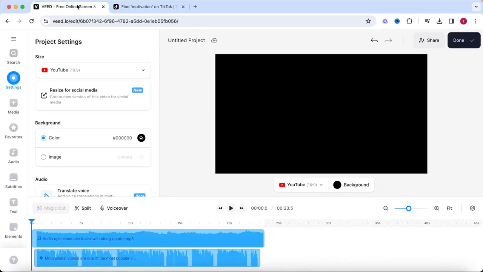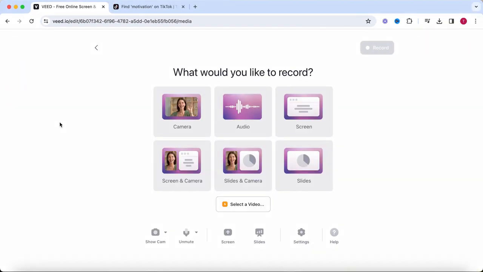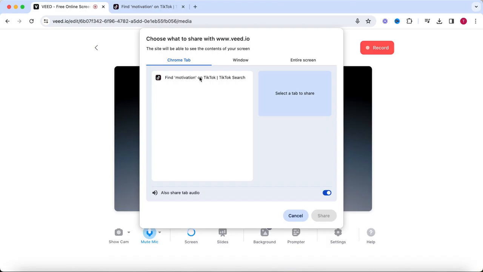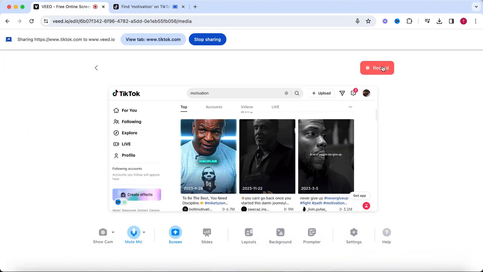So let's go back to Veed and then to Media. If you select Record, you can use Veed's internal screen recording software. Simply select the tab you want to record and press Share. Now go back and press Record.